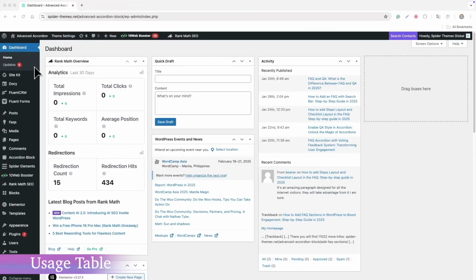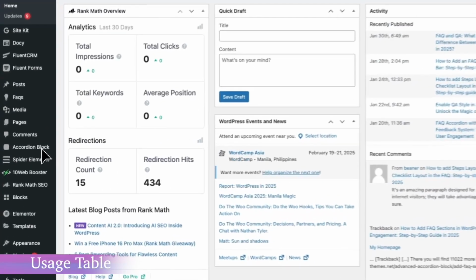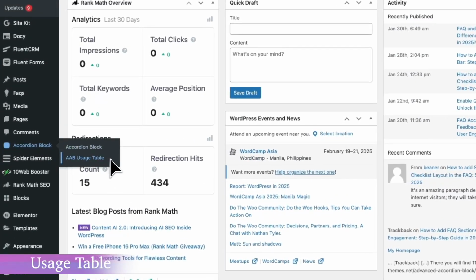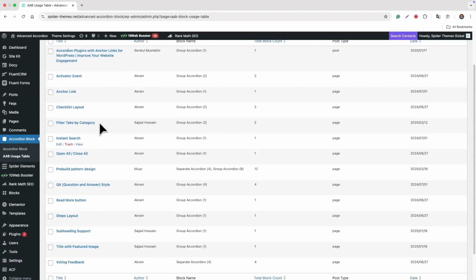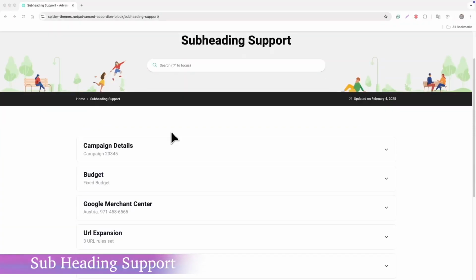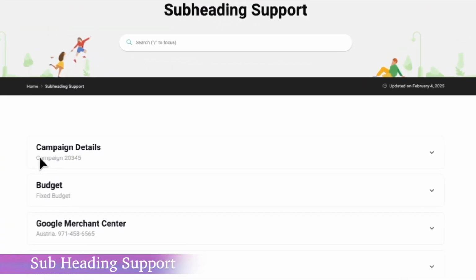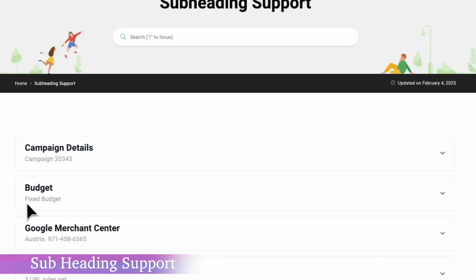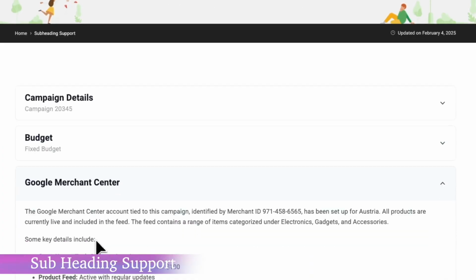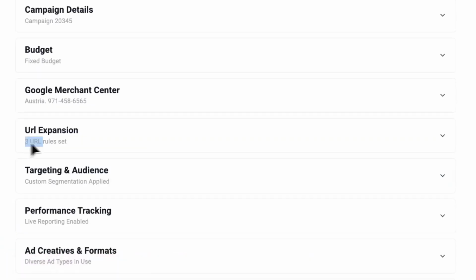Usage table. This feature lets you see all the accordions used on your site, offering a clear overview of their application. Subheading support. This feature allows you to add unique subheadings to each accordion section, enhancing content organization. It improves user navigation, making it easier for visitors to locate and engage with specific information.